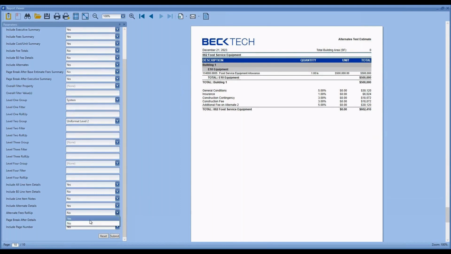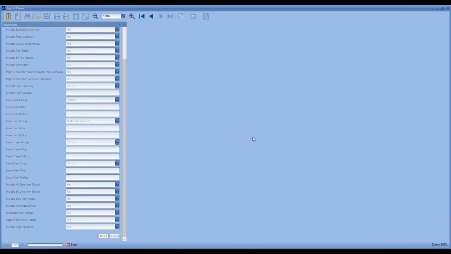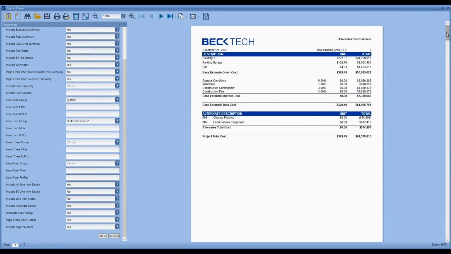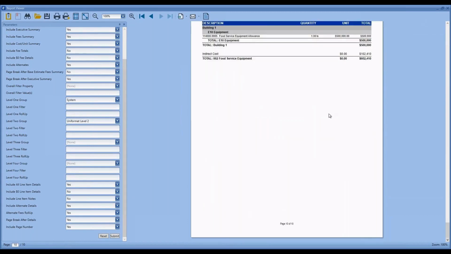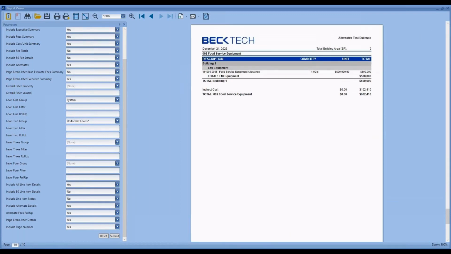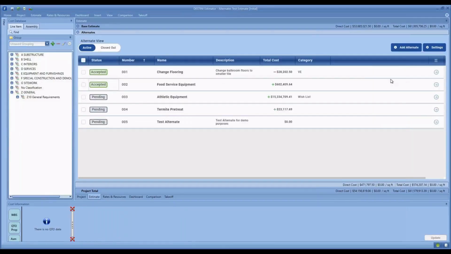So if I did decide I wanted to roll that up and not display that fee structure, again, same front sheet looks the exact same. And then if I roll down to the very bottom, now I just see the line item for the direct cost, and my indirects or my fees are all rolled up into a single lump sum rather than shown in detail. Okay, so that's how the reports work.